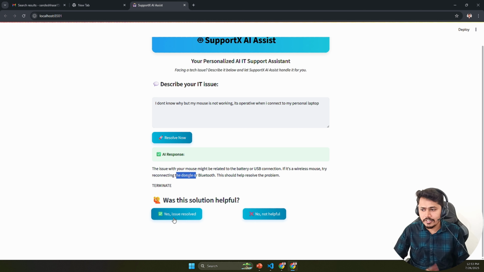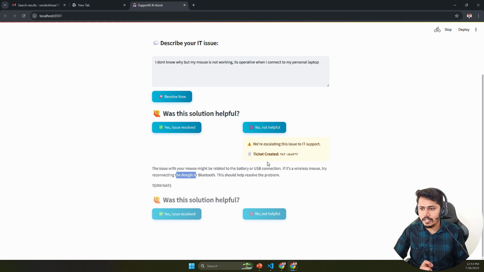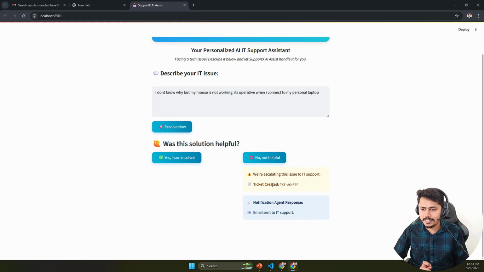So instead of clicking yes, resolved, now we can click no, not helpful. As soon as we hit not helpful, you can see we are escalating the issue to the IT support team, and this particular ticket is created with this ticket ID. So it has created the ticket dynamically, and you can see the notification agent response that an email has been sent to the IT support team, meaning you no need to worry now. Everything it has taken care of. It has created a ticket on behalf of you. Also, it has sent out that email trigger to the IT support team. Now your IT support team can look into that issue and come back to you.